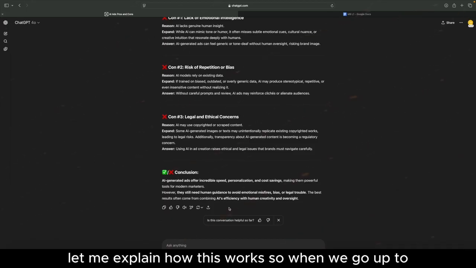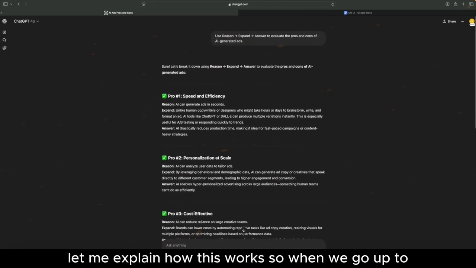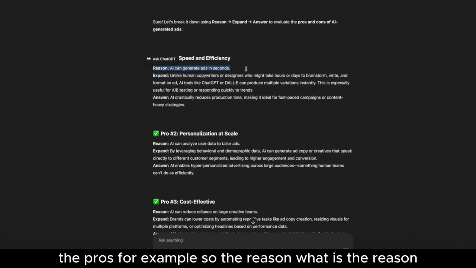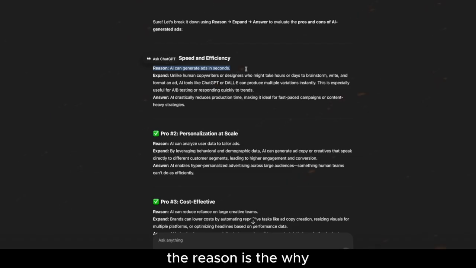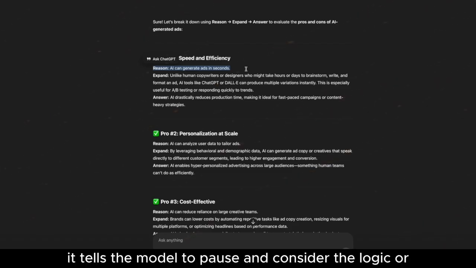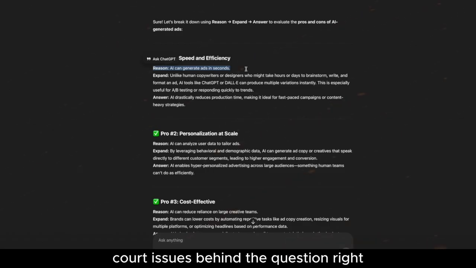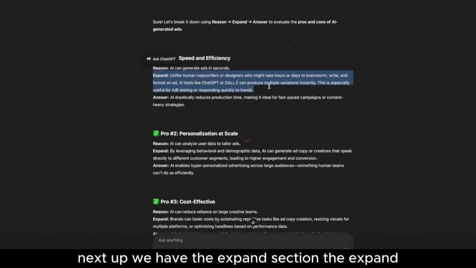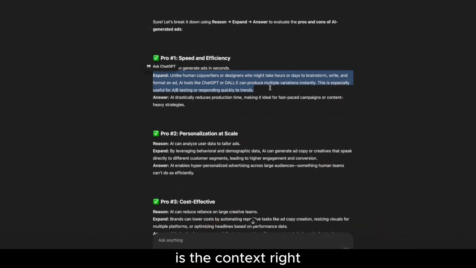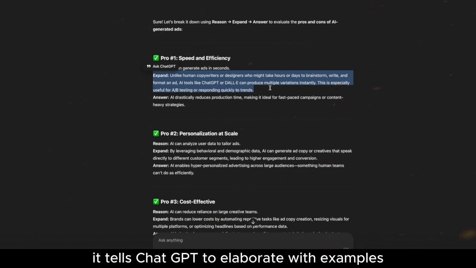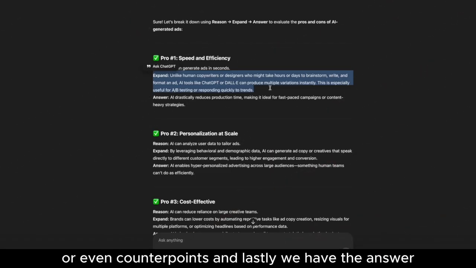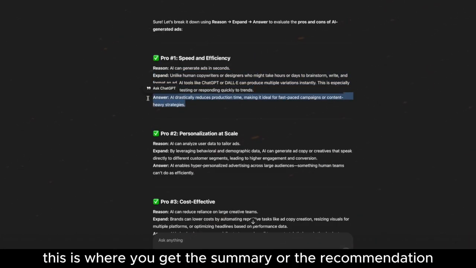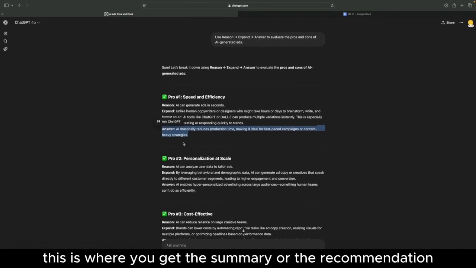Let me explain how this works. So when we go up to the pros, for example, what is the reason? The reason is the why. It tells the model to pause and consider the logic or core issues behind the question, right? Next up, we have the expand section. The expand is the context, right? It tells ChatGPT to elaborate with examples, comparisons, or even counterpoints. And lastly, we have the answer, which is the final step. This is where you get the summary or the recommendation.